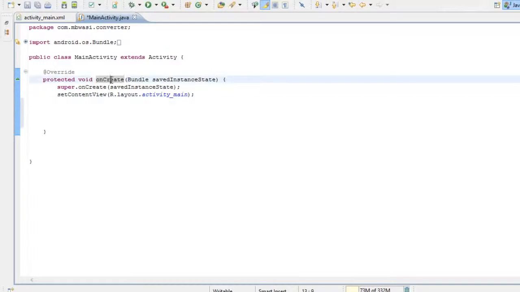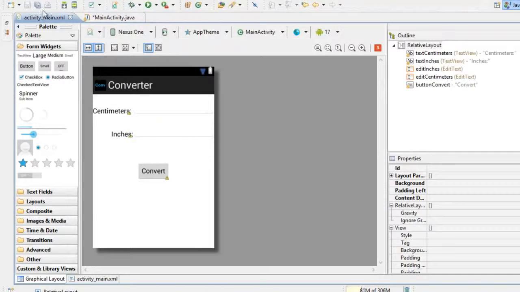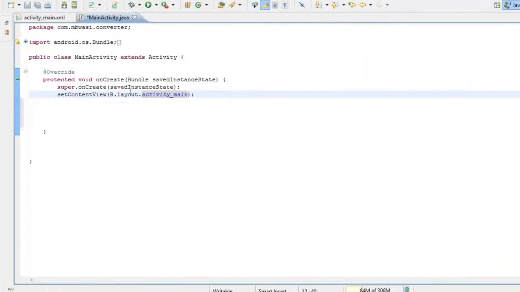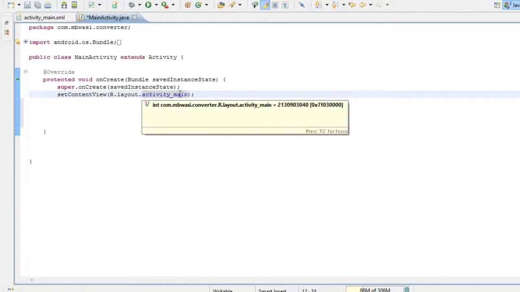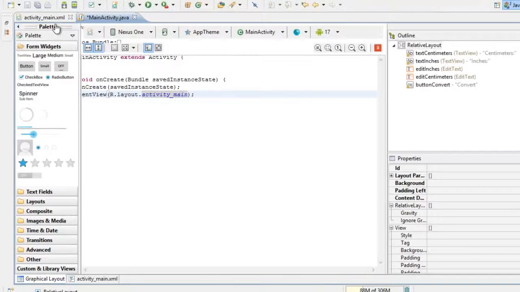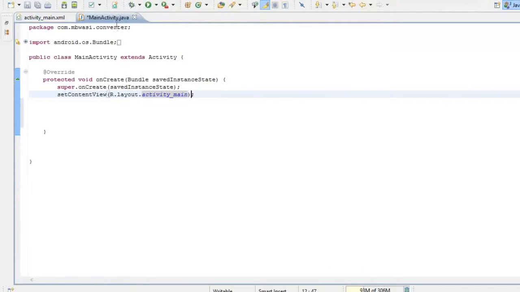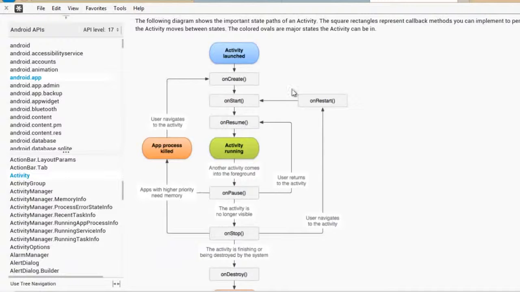So when it first gets created, it's gonna call this onCreate. And in this onCreate method, we usually set the content view. Now the content view is basically, what is this activity going to display to the screen, and we wanted to display our XML file, this thing, activity main.xml. So we go set content view R.layout.activity main, which is the name of this file, without the .xml. Now you're gonna be spending a lot of time getting to know this stuff.